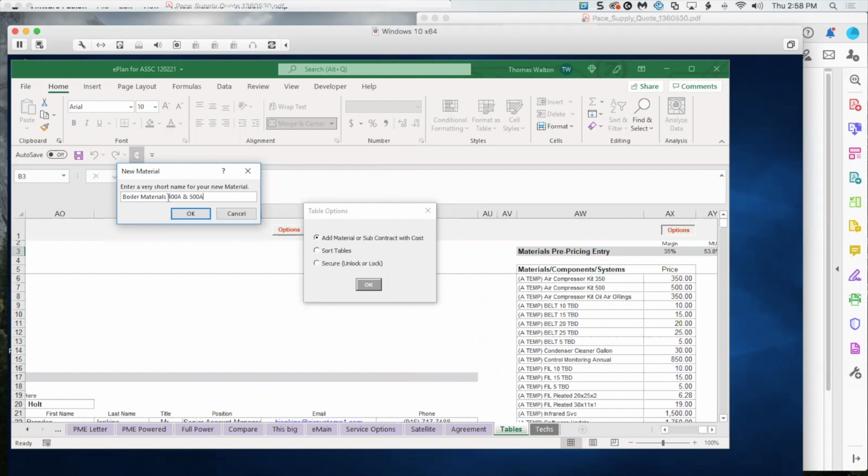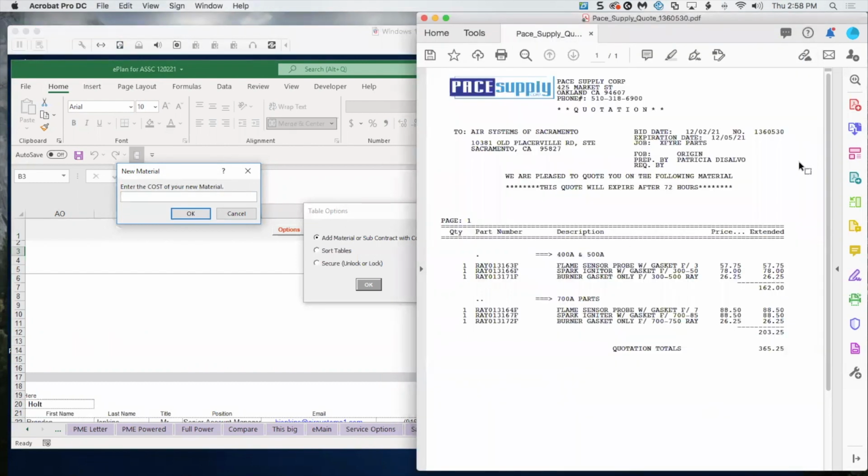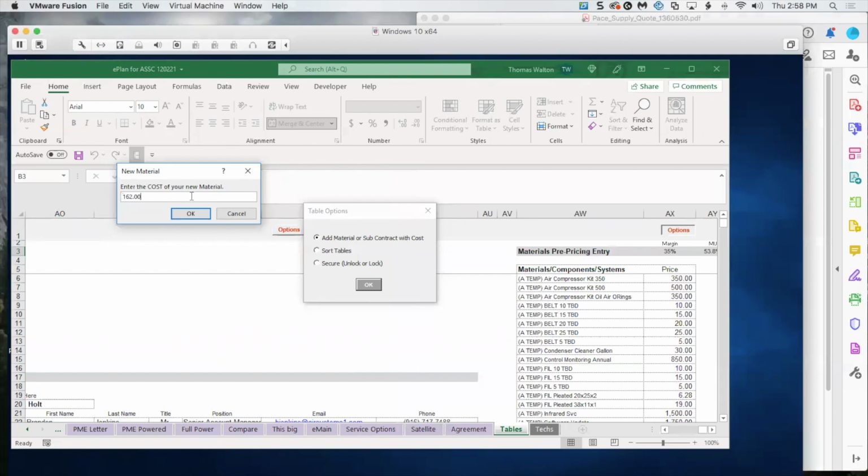And it can be any description you want. 400 and 500A. I'm going to hit OK. And now it wants to know what the cost is. We go back to the same quote and we say, well, that was 162. And we grab that, copy it, come over here and paste it, and then hit OK.